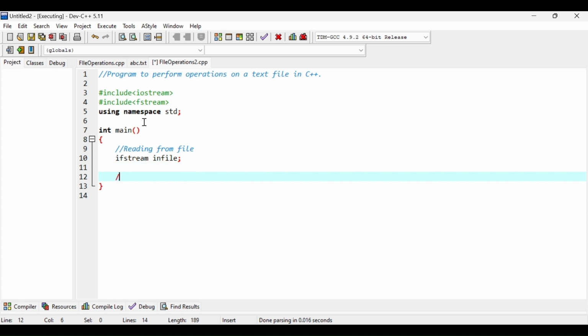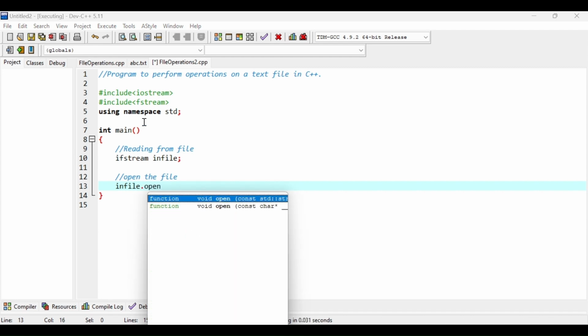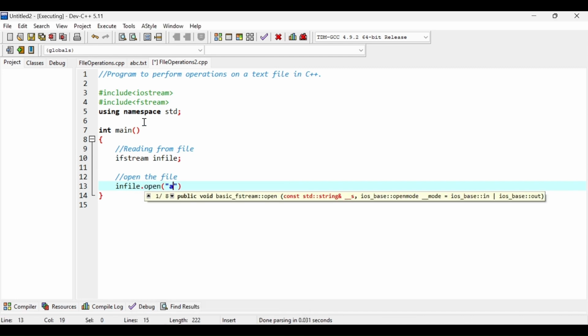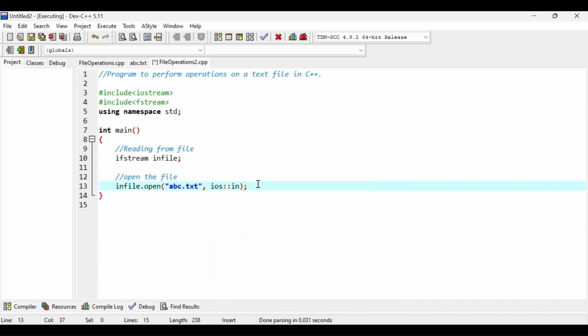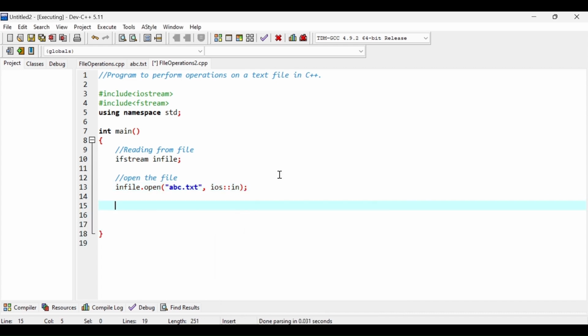After this, I will once again open the file using the open method. So infile.open, and then specify the name of the file which you want to open, so abc.txt, and then put a comma and specify the mode. This is going to be read mode, for which we have to specify ios::in. In the next step, I will be declaring one character array. Let's call it mytext, and let's suppose the length is 80.